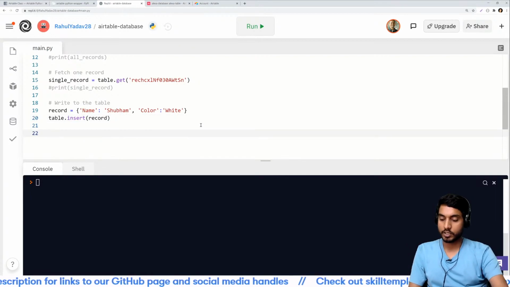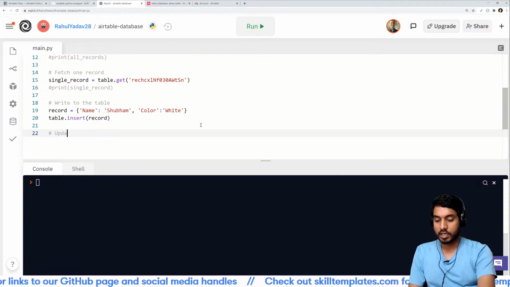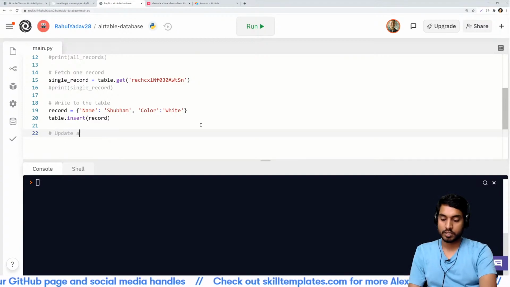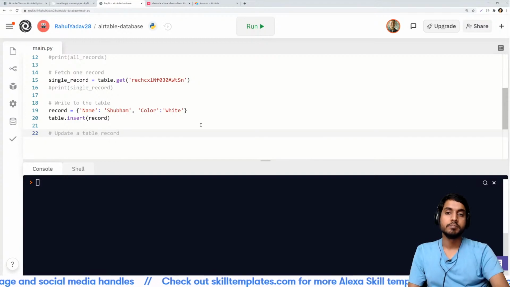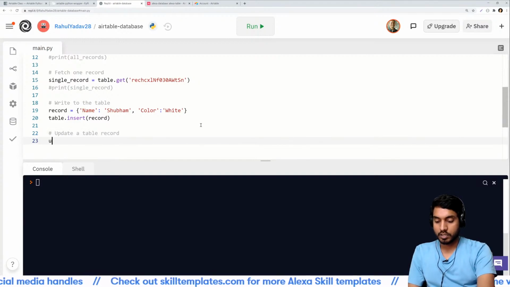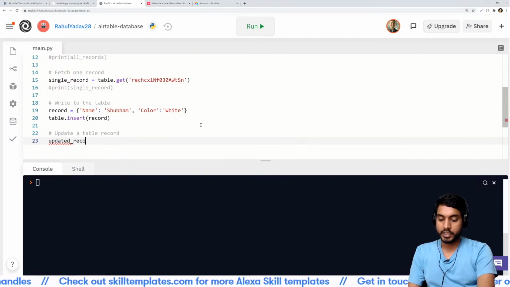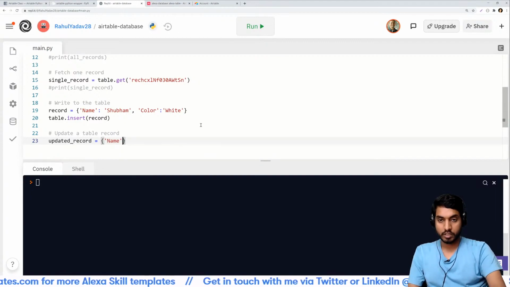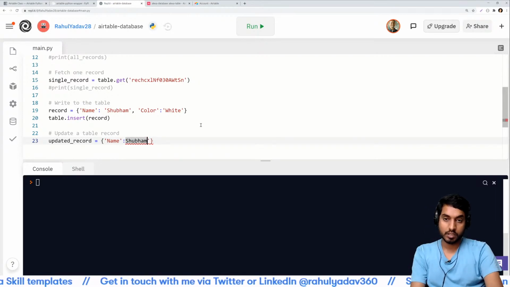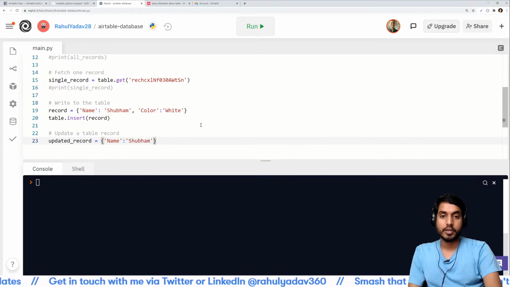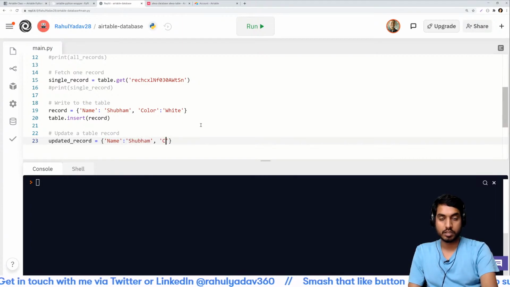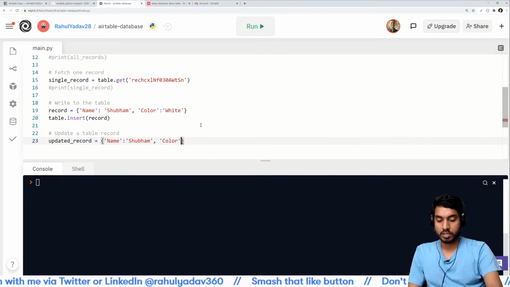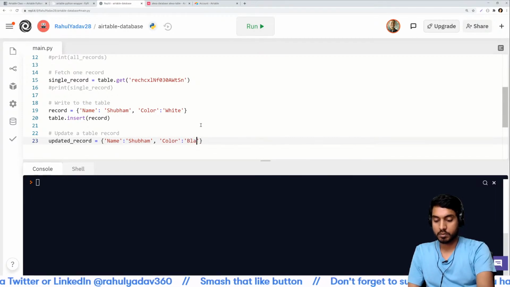So let's use the update example for that. Update table record, and I'll simply call it updated record, and the updated record is name Shubham and color black.